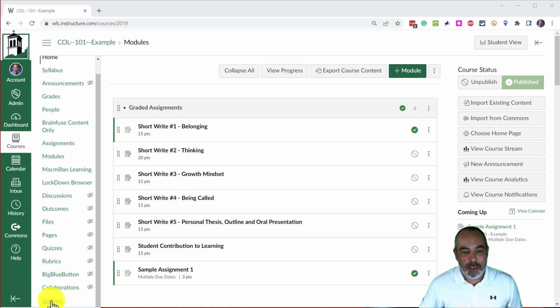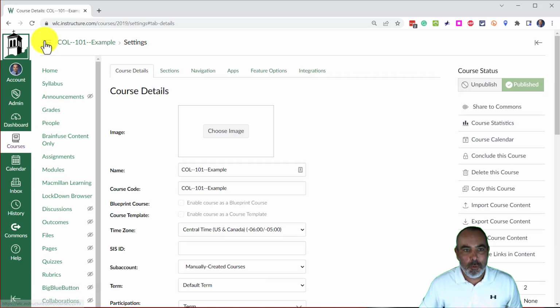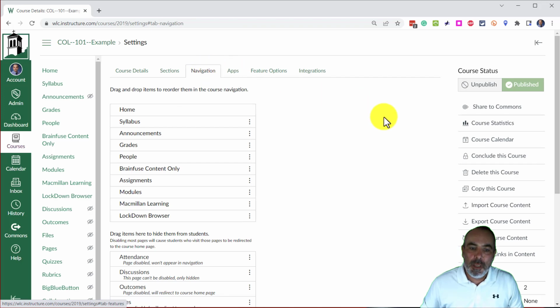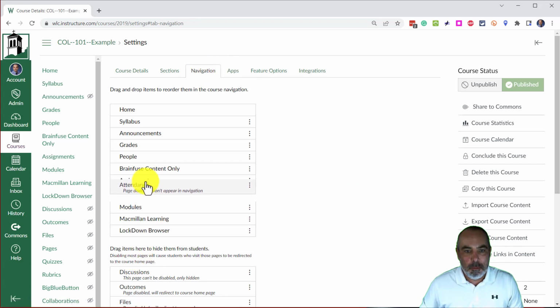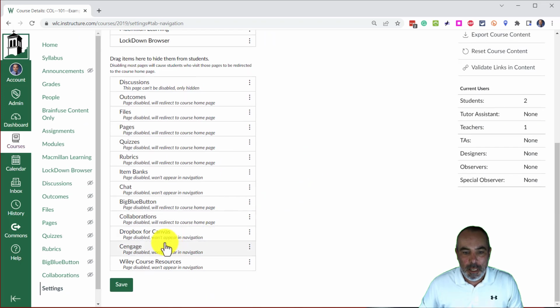There is a video that talks about navigation settings, but if I click on the settings icon at the bottom of that navigation bar, remember that you can open and close that nav bar with the three dots or the three lines at the top of the screen. There is a section called navigation, and attendance right now is disabled for this course. You can move this up into the enabled section just by clicking and dragging it, putting it wherever you want here. So I'm going to put it underneath the people, and don't forget to save that.